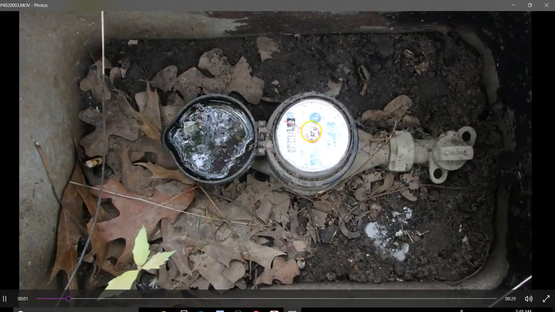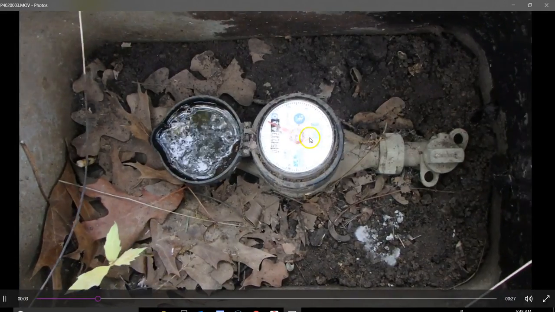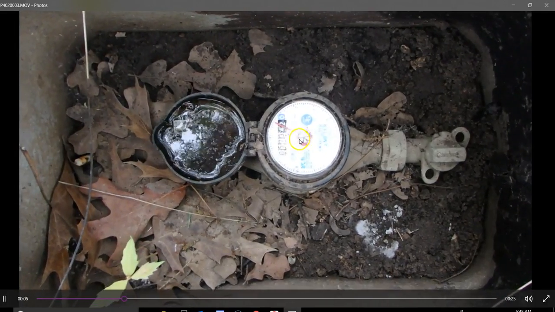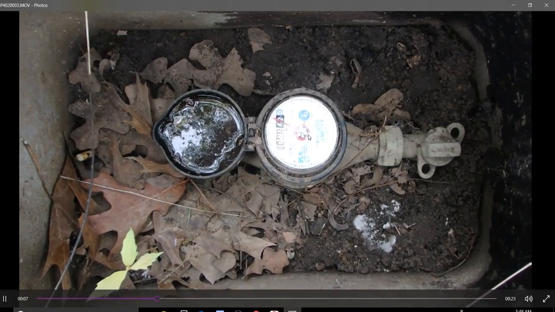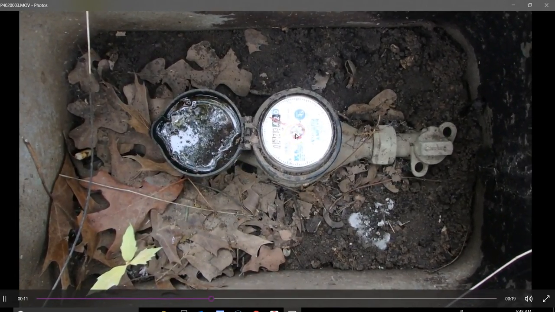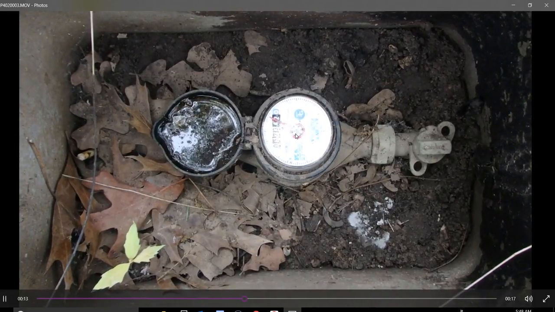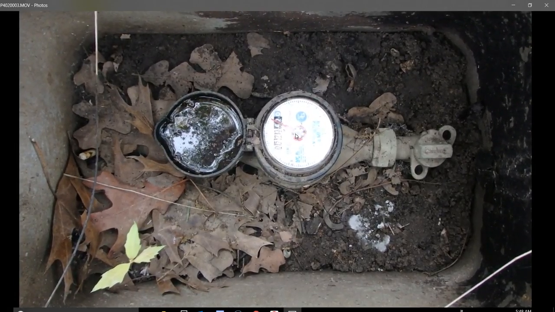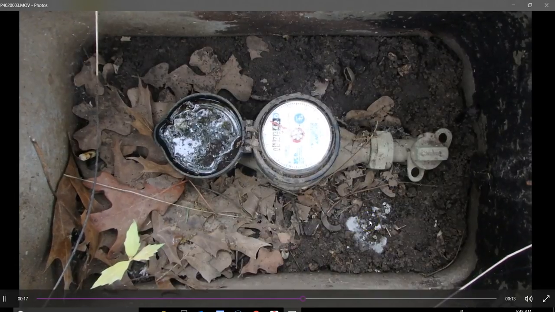Again, we're just looking at the center of the meter here, and it's sitting completely still. I stared at it for a couple minutes, and then for the last 30 seconds, I took a short video to show you that there's no movement. So there weren't any supply leaks at the time of the inspection. And it's about halfway done now.